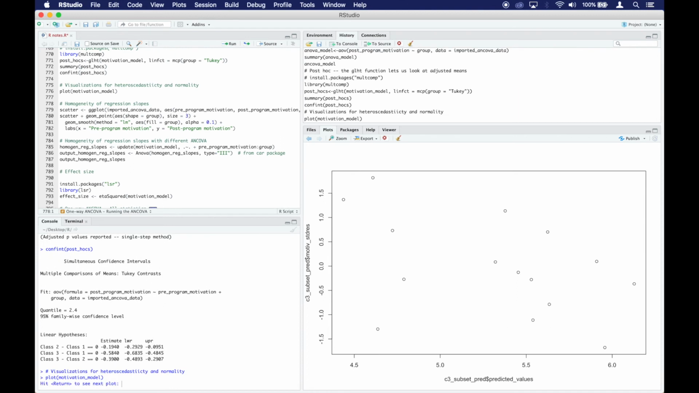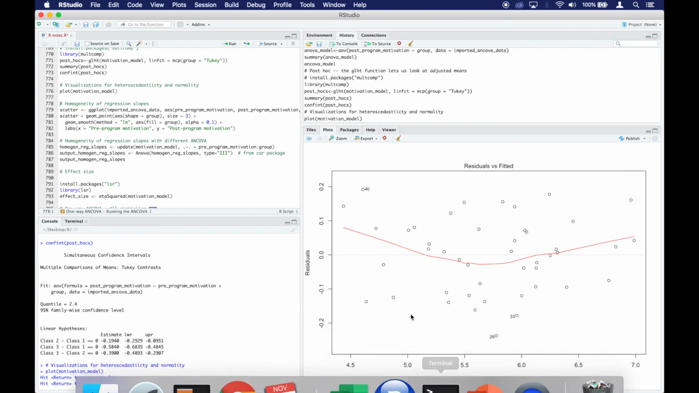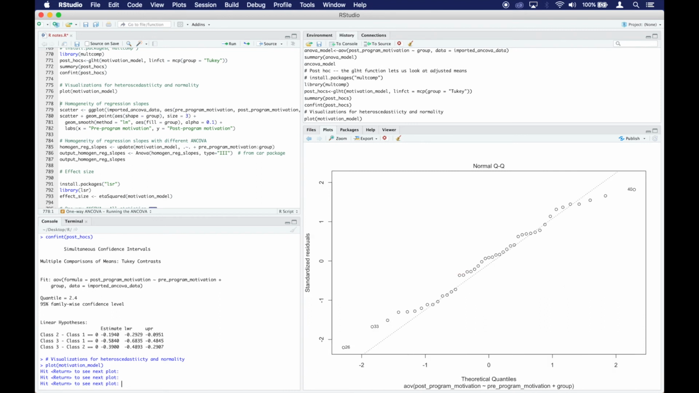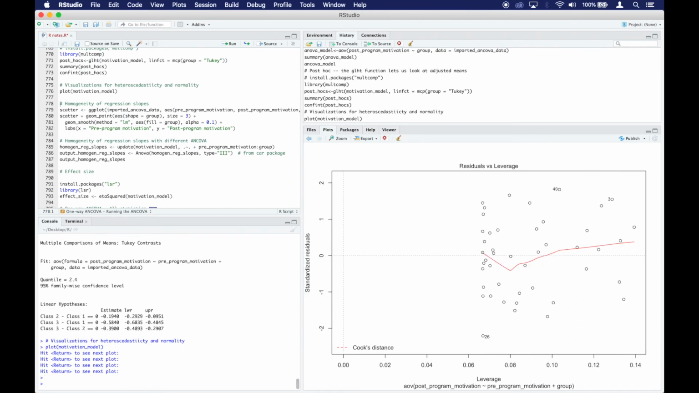Here's also some code for some additional visualizations. We won't go too much into these additional visualizations, but this one in particular can also be used to look at homoscedasticity. This one can be used when you're thinking about whether your data are normally distributed. And here are some other ones.